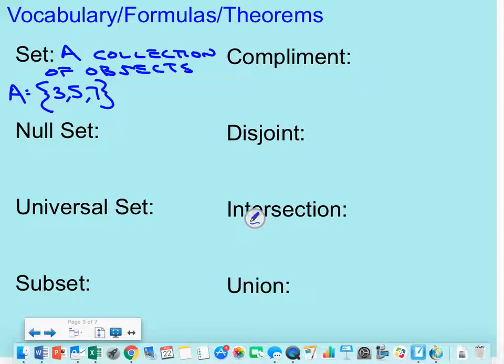Or you could say something like B, and then you'd say x such that x is odd. And obviously that would be an example of an infinite set. So we can have finite sets that are limited or infinite sets. And they can both be written here. Typically with a finite set, they'll all be listed out. And then if they're an infinite set, they'll be listed this way.